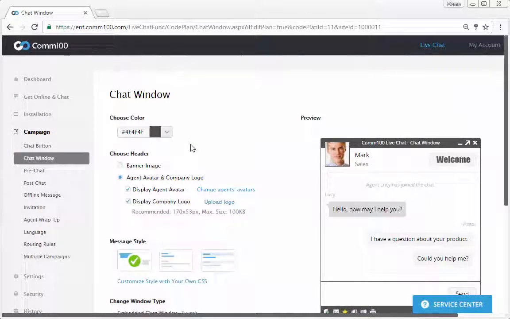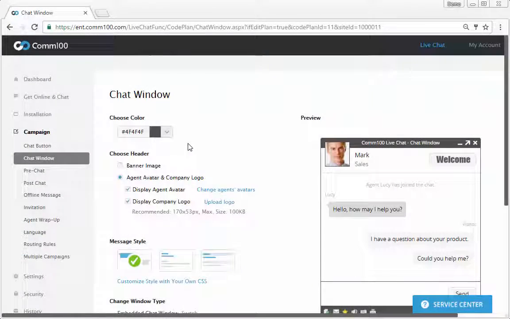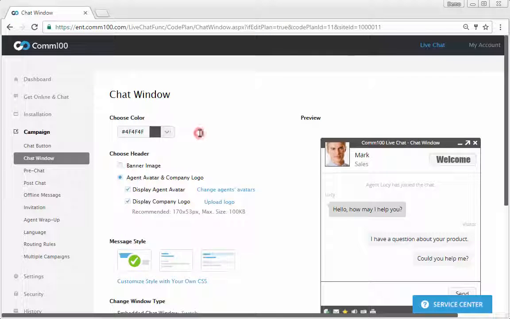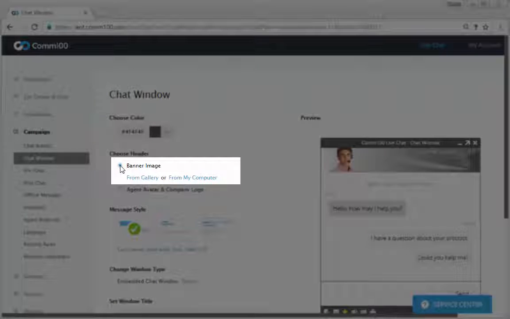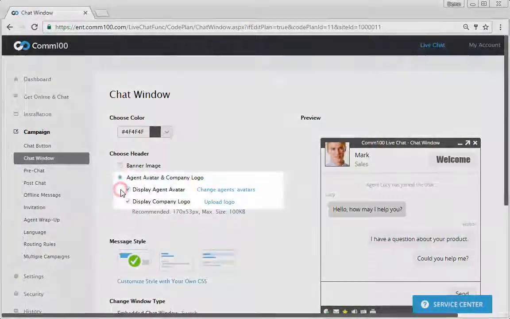To customize your chat window, click Campaign and then Chat Window. Here you can set a suitable color scheme for your chat window. In the header section, you can choose to show your banner image by selecting one from our gallery or uploading one from your computer. Or you can display your operator avatar and company logo.